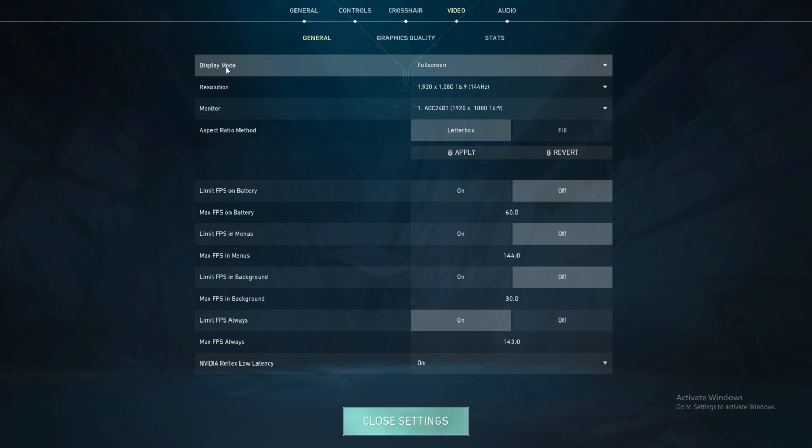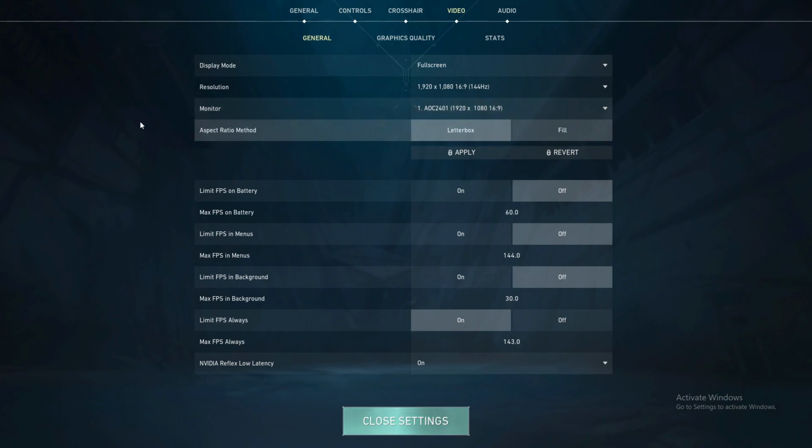Here you will see this display mode. You can choose the full screen mode for higher FPS. If you are having a problem with alt tabbing, you can choose the windowed full screen to be able to alt tab and go back to the game really fast.